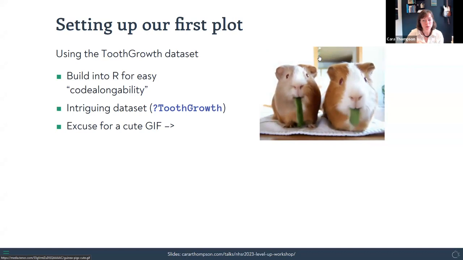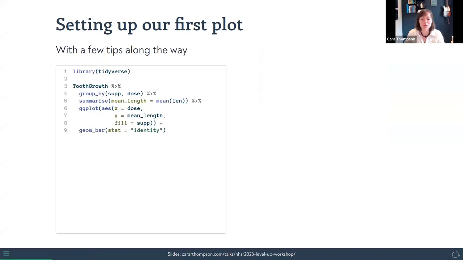Throughout this first bit, we're going to be using the tooth growth dataset, which is built into R. So if you've got R installed, you've got the tooth growth dataset. That means you can code along if you want. It's quite intriguing. Somebody decided to feed guinea pigs vitamin C and orange juice and see how long their teeth grew. So there we go. That's quite fun. And it's also an excuse to use a cute GIF of guinea pigs eating whatever they're eating, leaves. So let's get going, and we'll create our first basic plot with a few tips along the way.